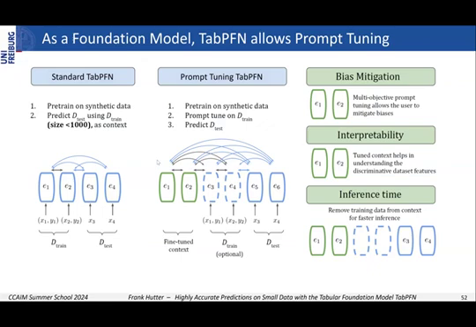You can also use this for bias mitigation. So you could have this multi-objective prompt tuning where you optimize for different objective functions, including algorithmic fairness. You can use this for interpretability. We did one study where we had 1,000 data points and did prompt tuning, and dataset distillation is very similar here. We distilled 2 data points that were synthetic, but if you put these 2 data points into the pre-trained TabPFN, you could get the same performance as you would get with 1,000 data points.